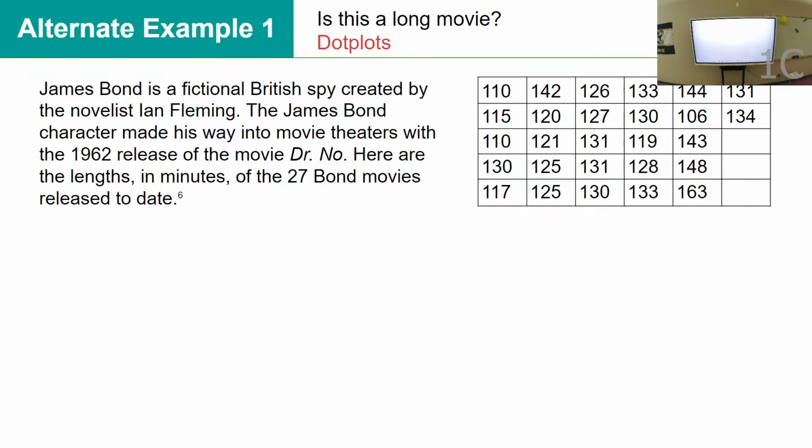James Bond, a fictional British spy created by the novelist Ian Fleming. The James Bond character has made his way into movie theaters since the 1962 release of Dr. No. Here are the lengths in minutes of the 27 Bond movies released. Make a dot plot of these data.